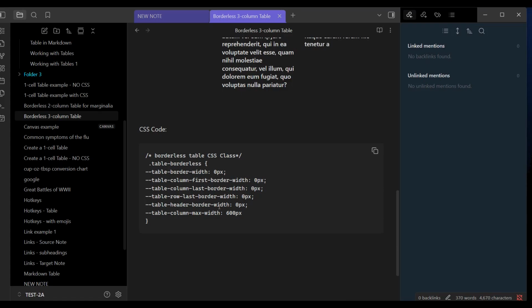And all of these pieces together constitute the entire table. I kind of had to do this by trial and error. I found the variables on Obsidian's help page, and I'll put a link to that as well. And then I experimented with each one until I was able to get the border for the entire table to disappear. Notice also that the last entry in the code sets the table's maximum column width to 600 pixels.